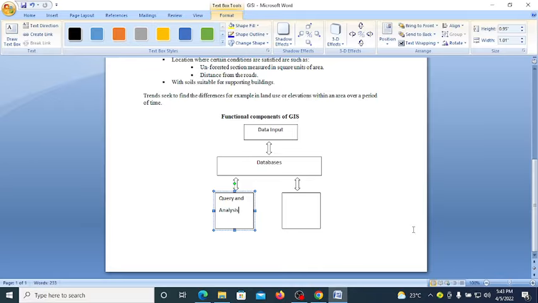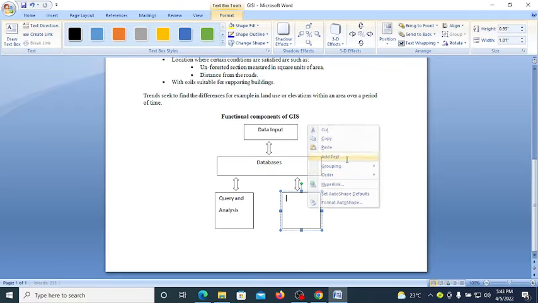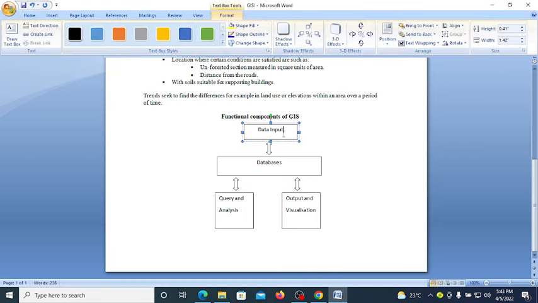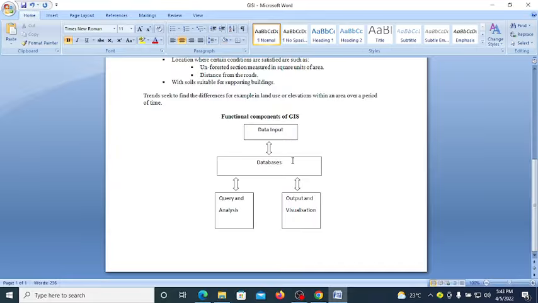Then we have the other one, right click, go to add text. The other one is output and visualization, that way.